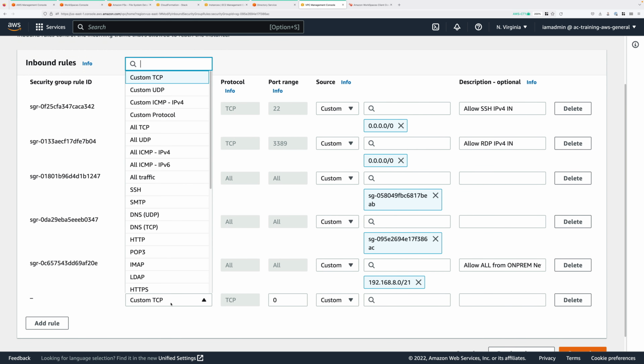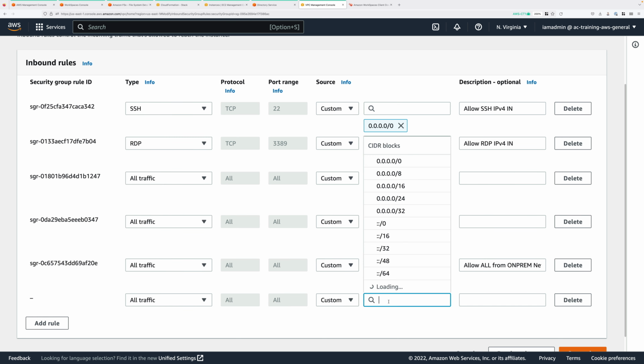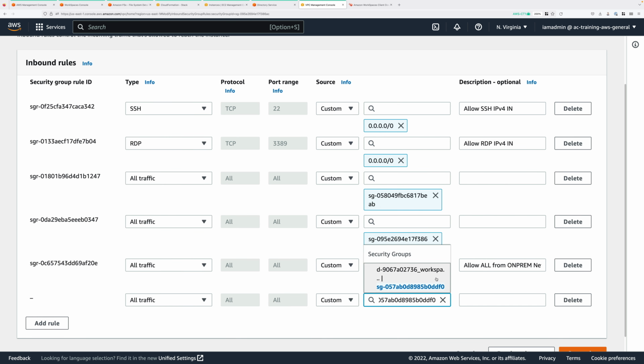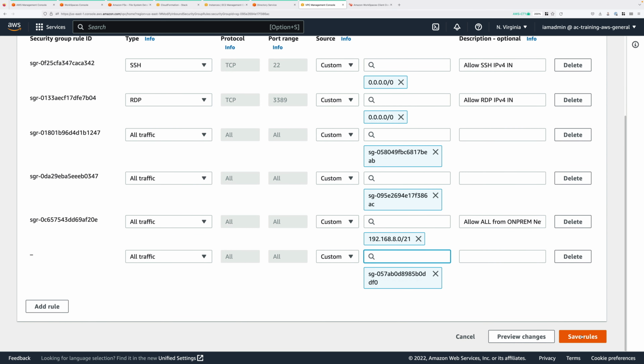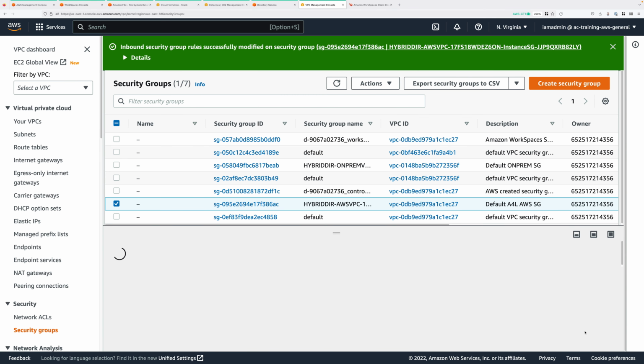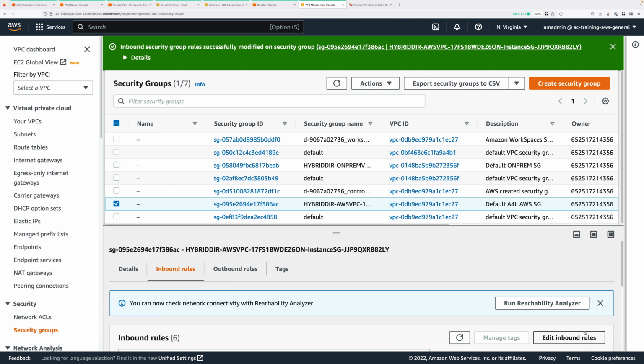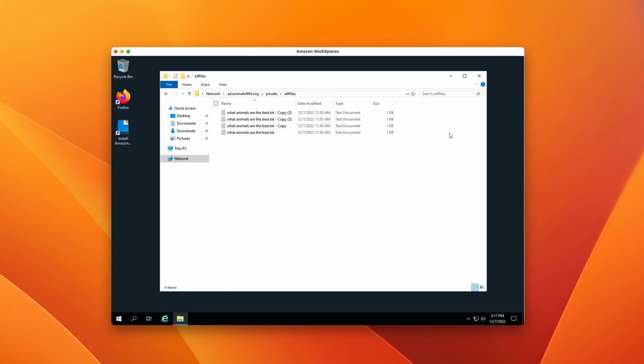We're going to allow all traffic from this security group ID, so the Workspaces security group ID. So enter that, scroll down and click on Save. And now we've edited this security group to allow any access from our workspace. So if we return back to our workspace and now try to access this folder, now we can get into this folder and access the Animals for Life corporate file store.